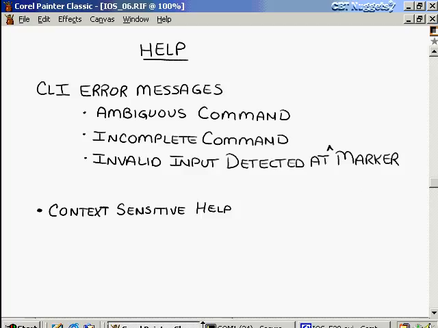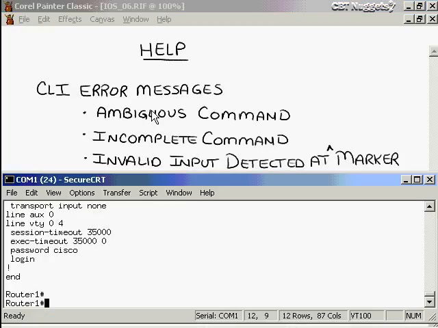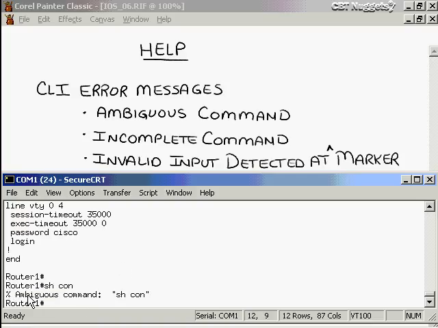Let me take a trip into the router so I can give you examples of each of these types of error messages. First, I'm going to type in show con, as we talked about earlier, so you can see the return of the ambiguous command, and it tells you which command was ambiguous, as if you didn't know because it's right above. But anyway, that's the complete error.